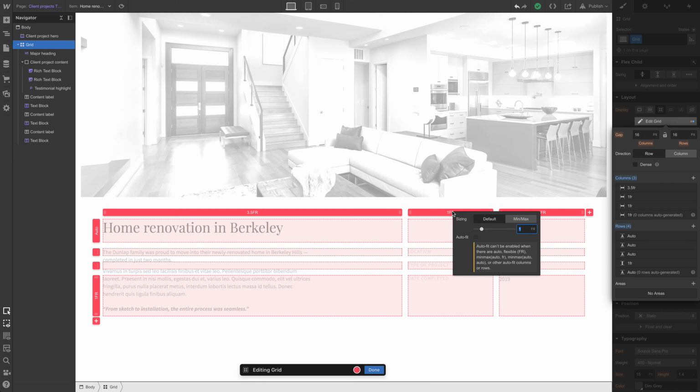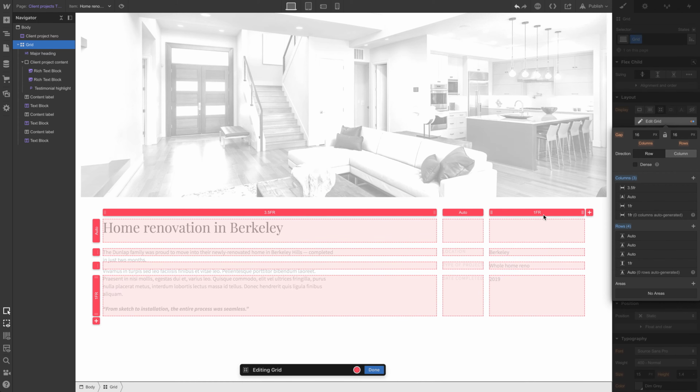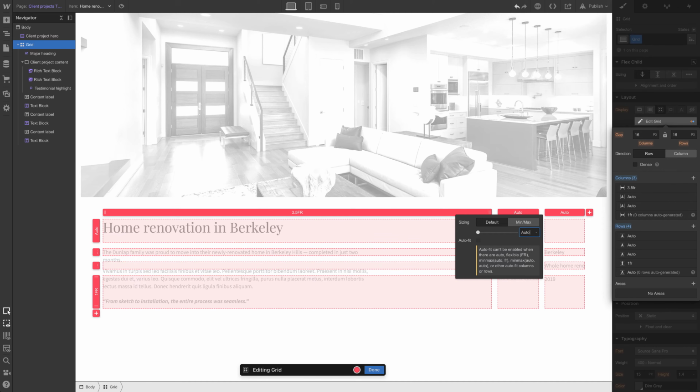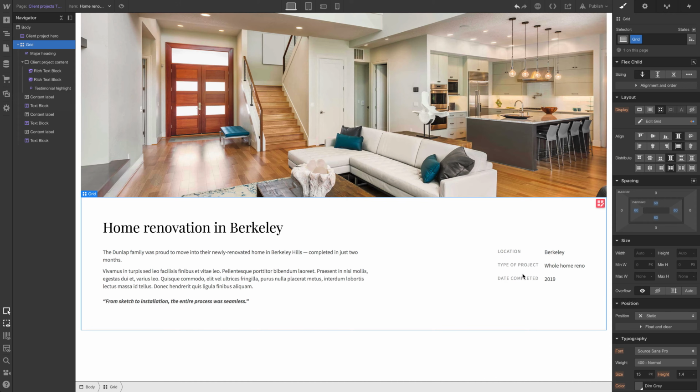Now, because we're using FRs, we're using fraction units for each of the columns, we're losing the ability to automatically adjust column size based on the content inside each of these. So we could edit our grid, and one FR here. Instead, we can just do auto. And same with this one. Let's set this one to auto. And now we're only using the space inside each of these. This might be a preferred method.